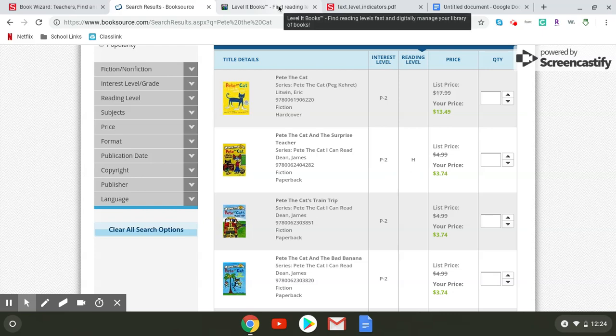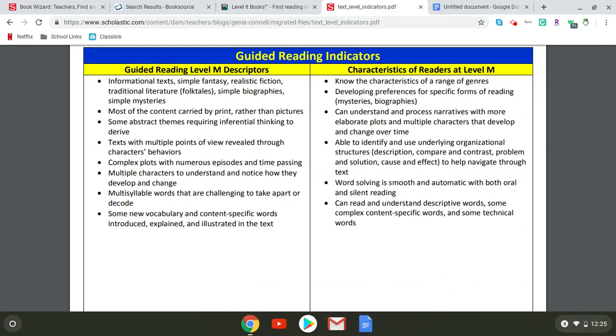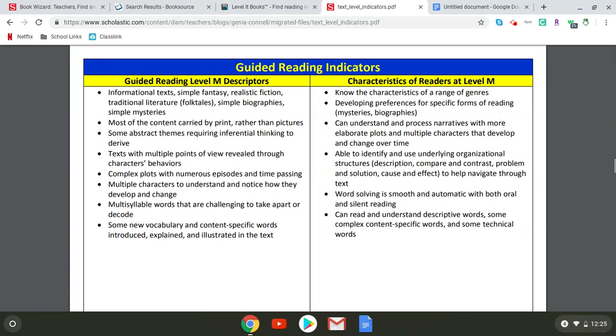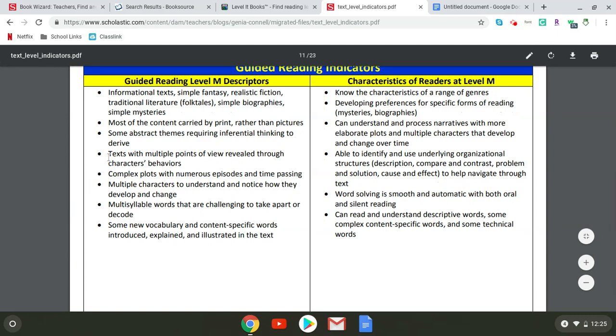A lot of parents also ask me, what does the guided reading level even mean? It really is just a term to tell you about the complexity of the text and the kind of things, story structure, characters, plot lines, that your child's going to come across. So this is a list of all of the guided reading indicators for readers at a level M. They're going to have text with multiple points of view that are going to be revealed through the characters' behaviors. There are going to be complex plots with numerous episodes and time passing, multiple characters to understand and notice how they develop and change, and multi-syllable words.